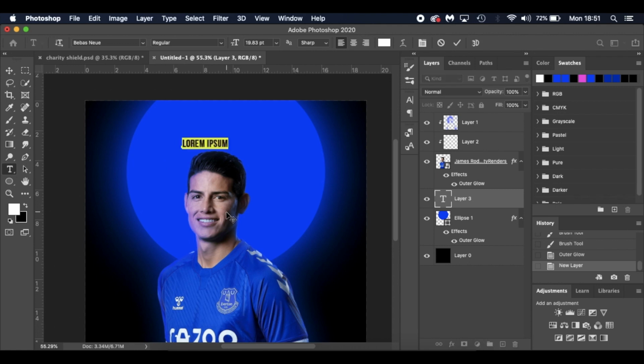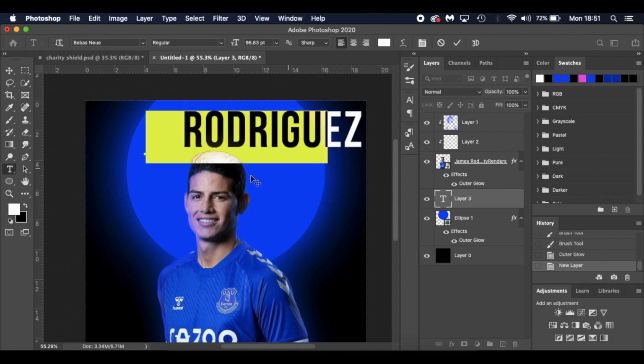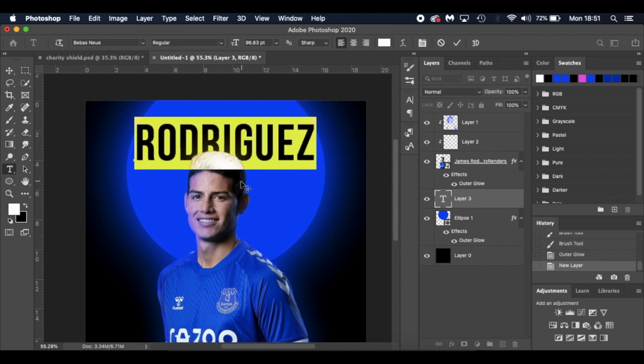And I'm just going to type away, Rodriguez, and press Command A to highlight it, and then I'm going to drag this up here. No specific size, we'll go for something like that.